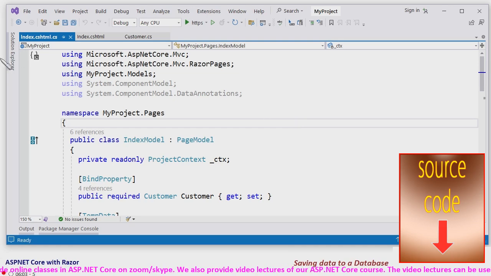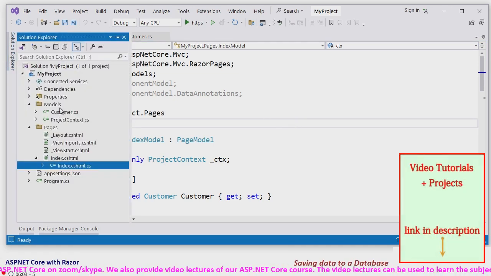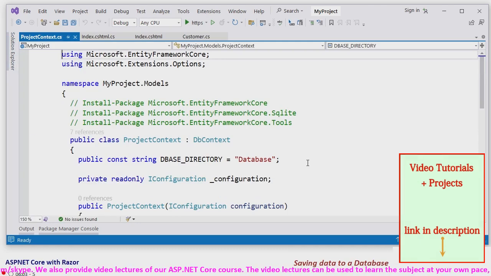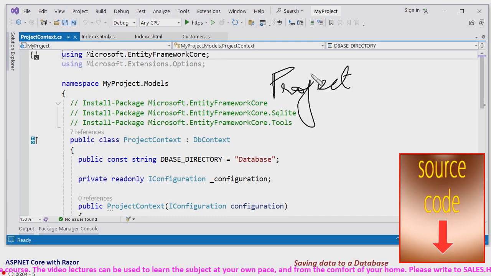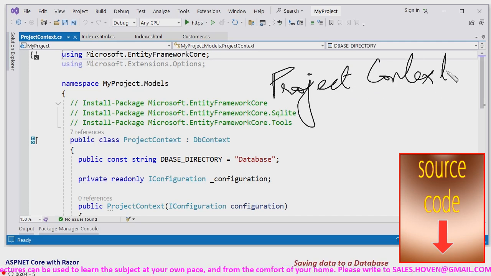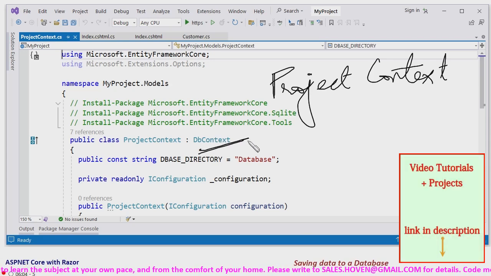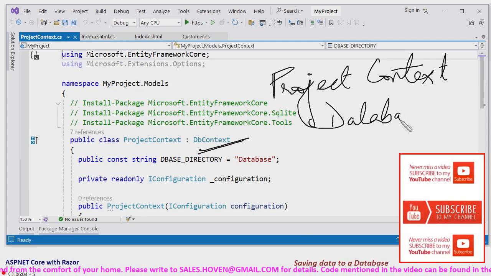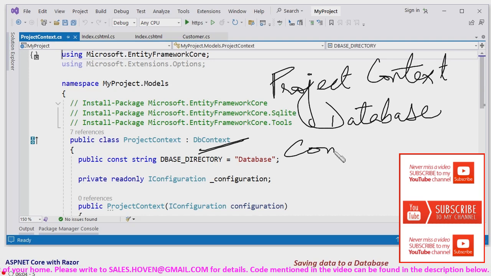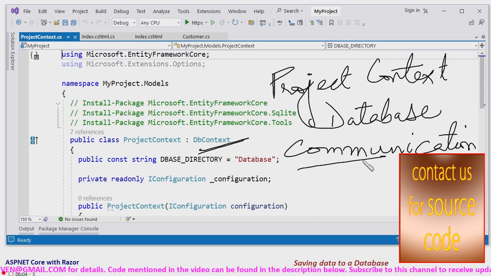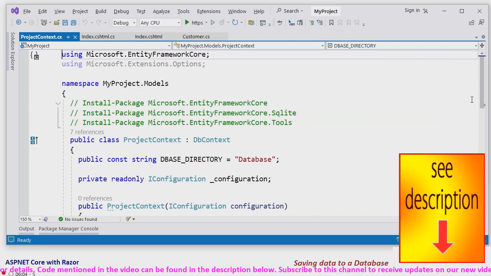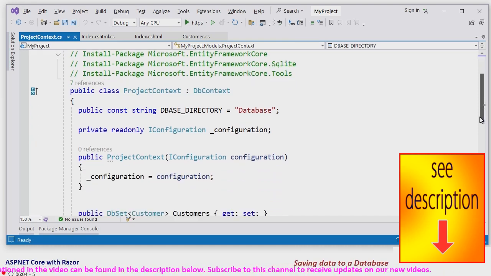After this, let us come to the project context class that we have also added. This is project context. You could have named it anything, but it has to inherit from DbContext. So this actually represents your database communication class. This is the class that connects to your database. Basically, it's a database communicator.